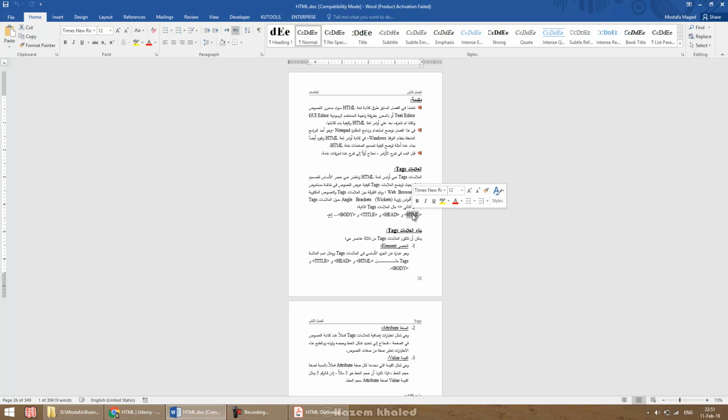Okay, now a tag is constructed from three main elements. First of all, the element itself. Element represents the tag name. So, for example, you have HTML, head, title, body. This is the element name. Then we have attribute. For example, if you have a font tag, I may have some attributes to modify its font face, its size, its color. So a color is an attribute of the tag itself.